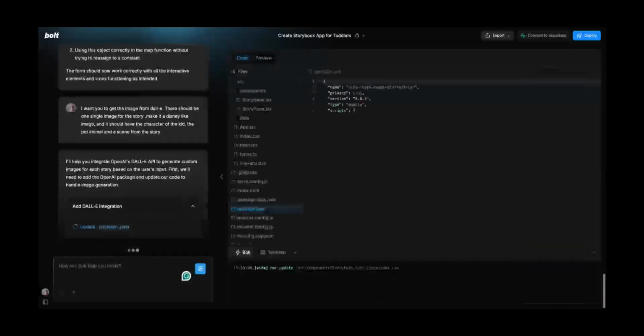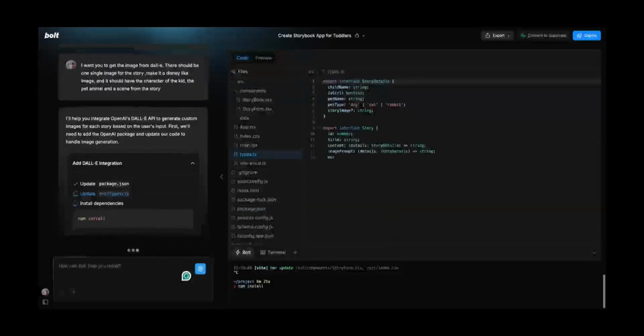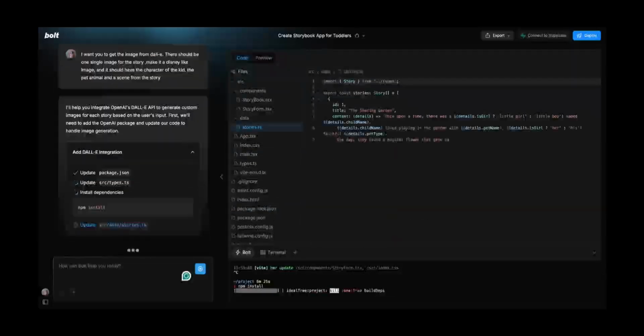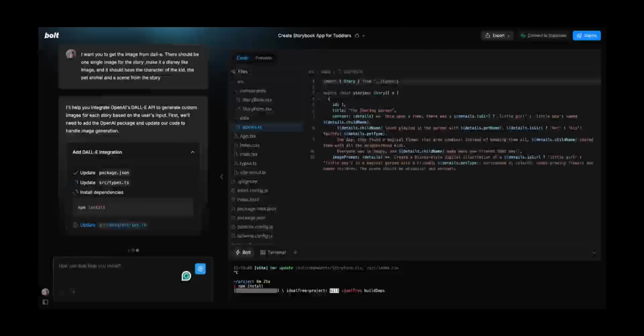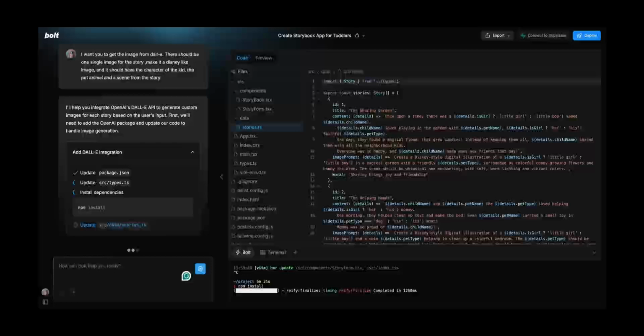So now it's going to integrate the OpenAI DALL-E API into the code. Till now, it was just a static image which it had created on its own for each of the stories and hard coded in the code, and that's what it was displaying. But now it's going to be dynamic. For every story, it's going to hit the DALL-E API and bring the new image. So that's what it's trying to do.